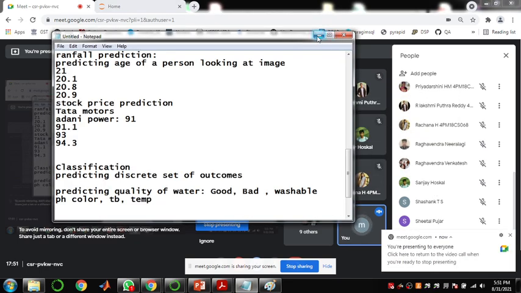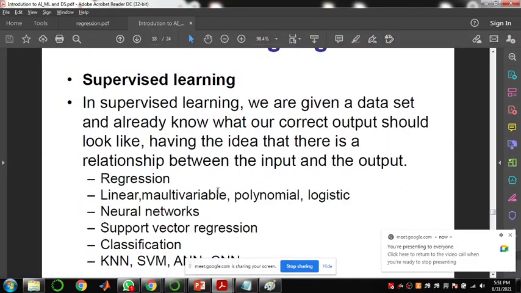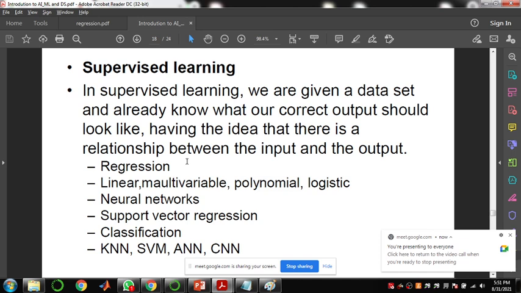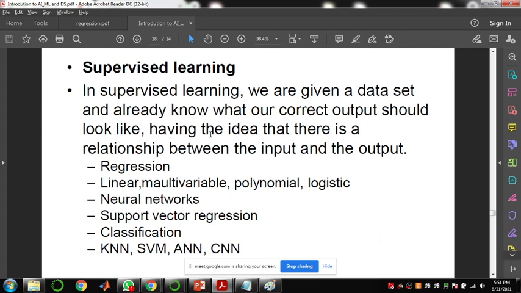We have done some basic introduction. In supervised learning, you can find regression and classification. In regression, there are many kinds of regression. In case you want, you can note down this definition. In supervised learning, we are given a data set and already know what our correct output should look like, having the idea that there is a relationship between the input and the output. That means we already know the expected outcome, and based upon that, we are going to train the model.